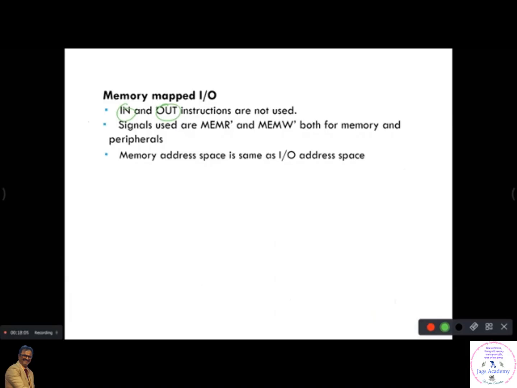Here, we don't use an IO read or IO write signal at all. Instead, we will use memory to contact the IO, where your IO device and memory have got married. They are connected. So since they are connected, whatever data you put into the memory, it will go to the IO. Have you understood this?